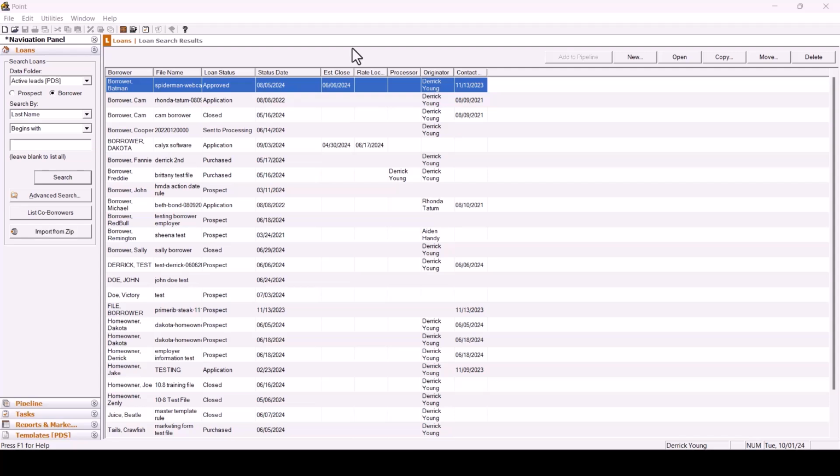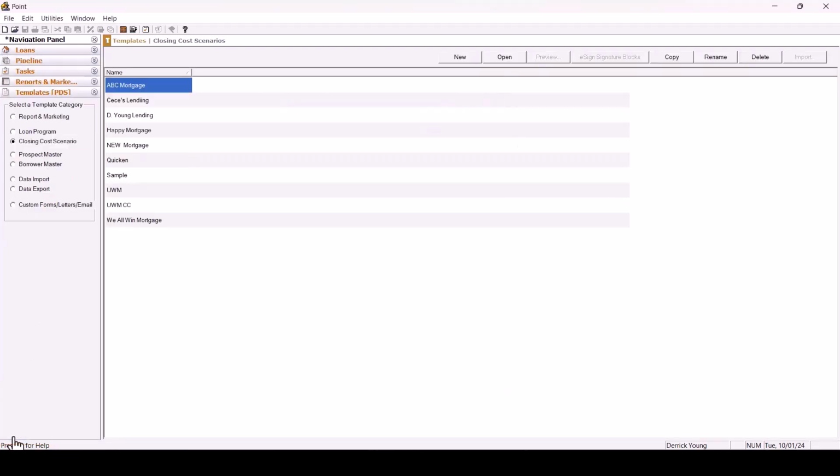The first place that we're going to go is the navigation panel, and on the left, at the very bottom, you will see a tab that says Templates in orange. We'll go ahead and click that tab. The template that we're going to be working with today is the Borrower Master Template. So over in the navigation panel, you'll see our Borrower Master radio button. I'll go ahead and select that.